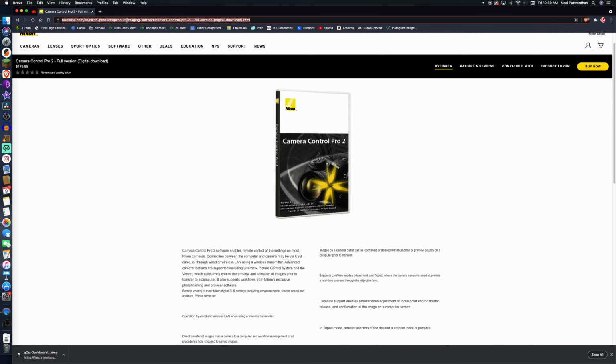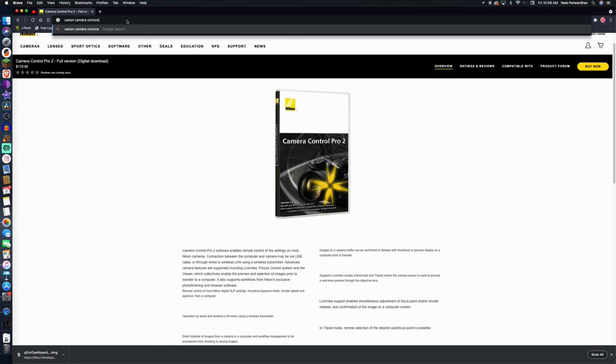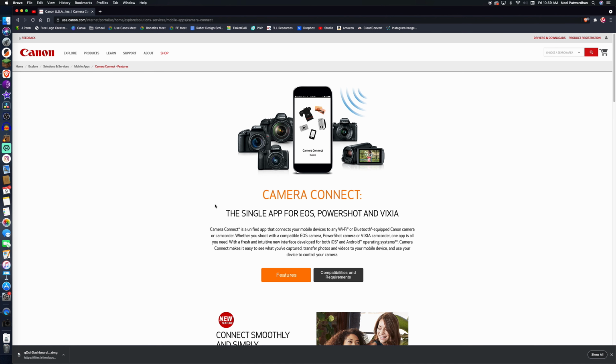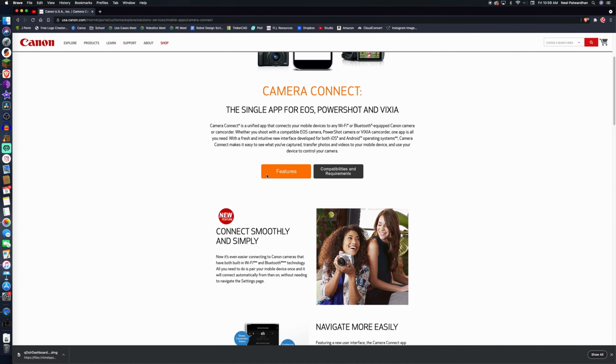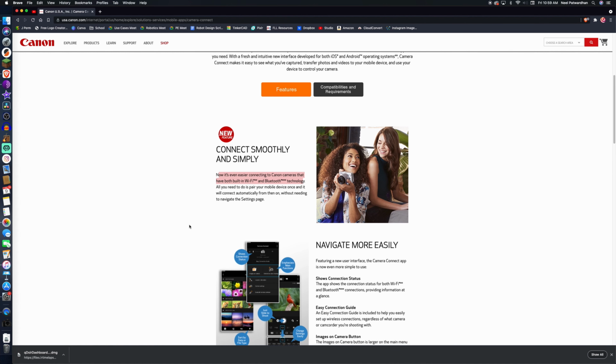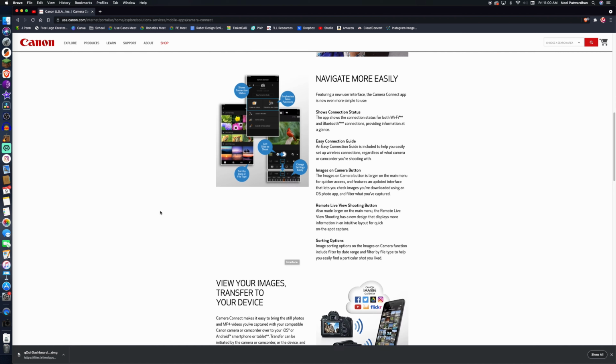So we can also do that for Canon and Sony. So I'll search up Canon Camera Connect. The first link, Canon USA Inc. Camera Connect. So the app is literally called Canon Camera Connect. So the features of this software: you can connect Canon cameras that have built-in Wi-Fi and Bluetooth, and you can pair your mobile device, and you can view the screen. You can change settings, all of that. You can take pictures and videos.